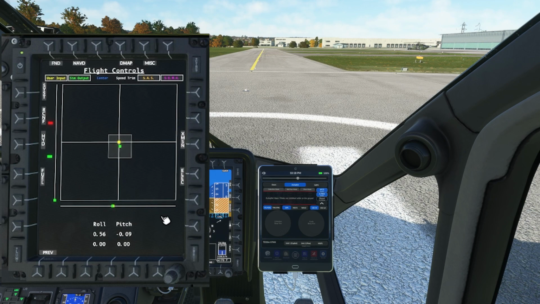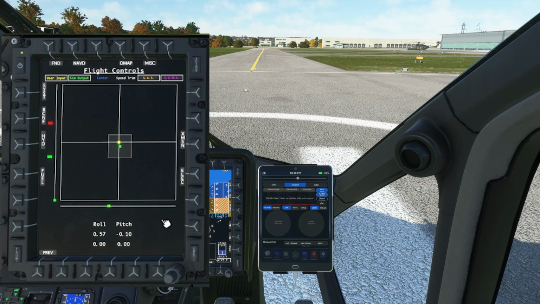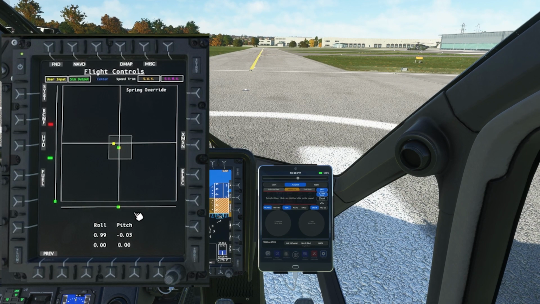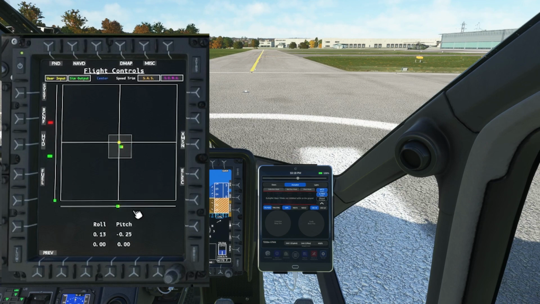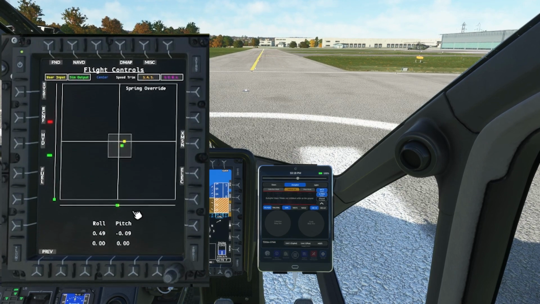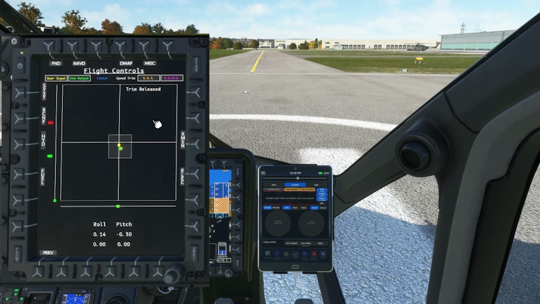And as we move around, we can see that the AFCS system is not really engaged in doing anything. So as I move my rudder pedals for the yaw input, those are matched up. And as I move my cyclic stick, you can see spring override is engaged once I get outside of my dead zone. And if I pull trim release, you'll see that that shows up here as well.